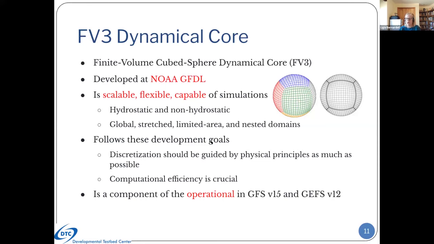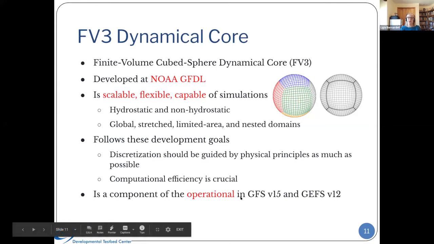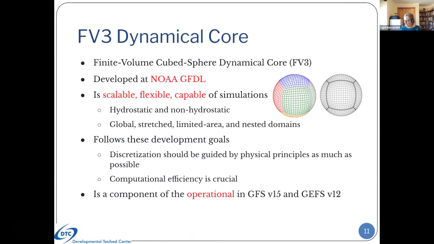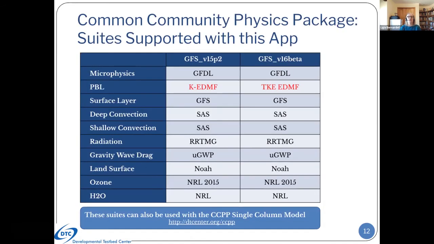And a few of the goals that are very important in the development of the FV3 was to use physical principles, as much as possible when doing the numerical methods and the discretization of the equations, and having a strong focus on computational efficiency. And we should note that this dynamical core is already a component of NOAA operations, both being in the current GFS version 15 and in the GEFS V12. And GEFS is the Global Ensemble Forecast System.